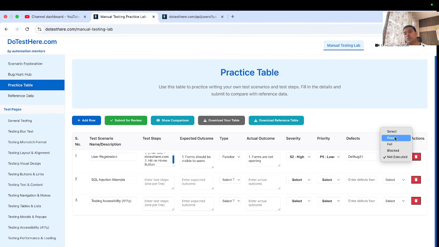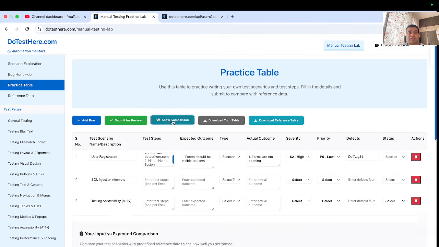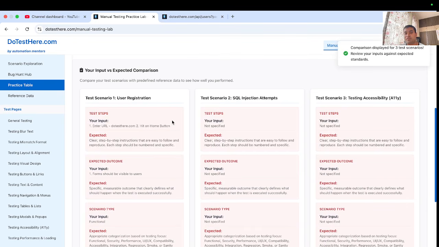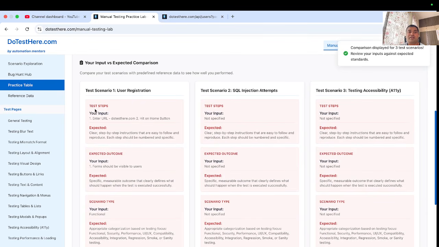Once the developer fixes the defect and you analyze it, if you find that it does not pass, you can mark it as failed. If it passes, you can mark it as passed. If it is a blocker, you can mark it as blocked. Now, as I mentioned, these three buttons are not working, only the comparison one is. As soon as you hit this comparison, you will get some standard expected results for that.